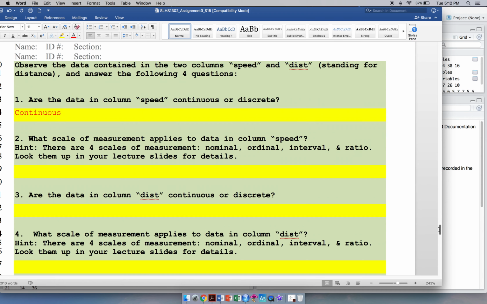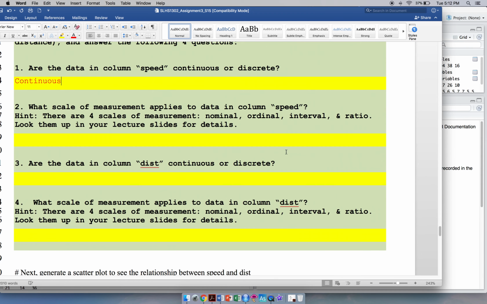All right. So for question 2, it says what scale of measurement applies to data in column speed? So there are 4 scales of measurement: nominal, ordinal, interval, and ratio. So the scale that we would use for speed, or miles per hour, would be ratio. And you can find this in your Unit 1 notes.